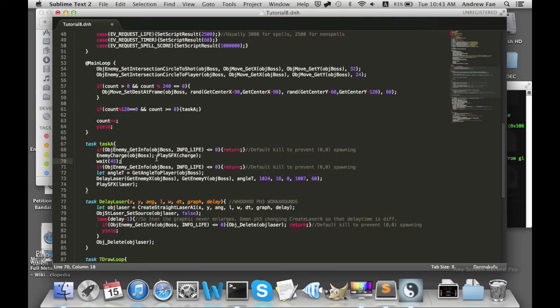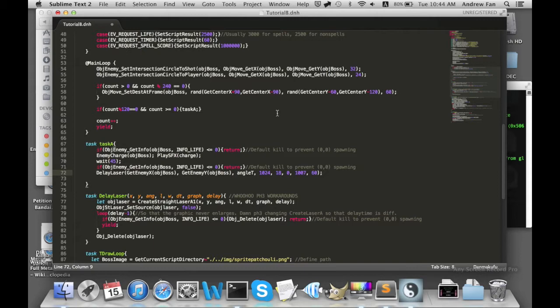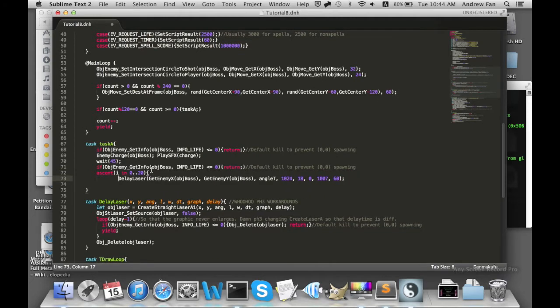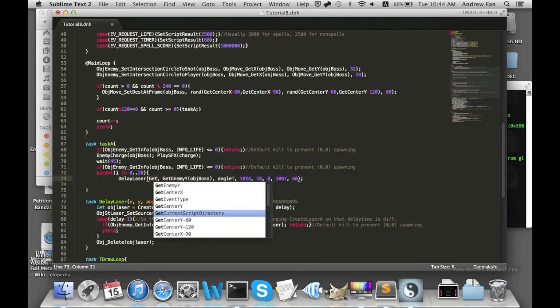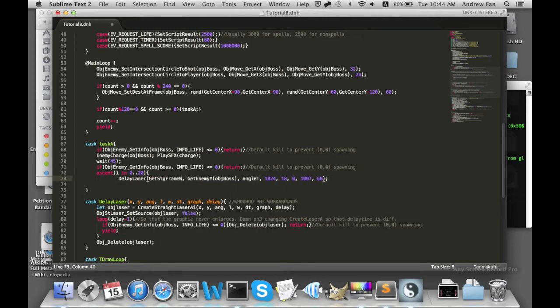Okay. And I had to add something to that delay laser. It's not to be that anymore. Okay. I'm just going to remove this. And I'm going to turn this into something really gigantic. I'll just do 20. Laser X. I'm going to use get stage frame width. No. Frame width divided by 2019. It's not actually going to be 20 because you want it to actually cover the entire screen-ish.